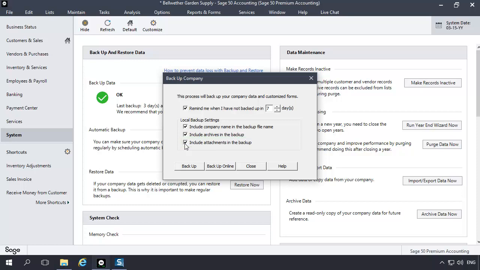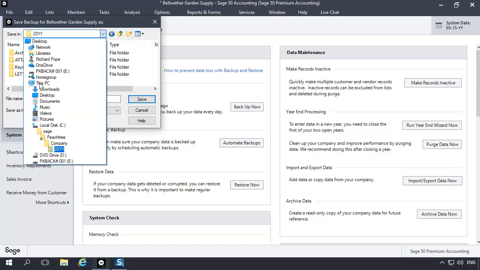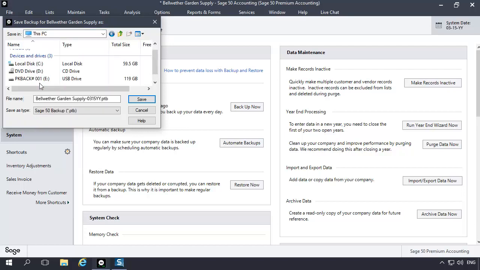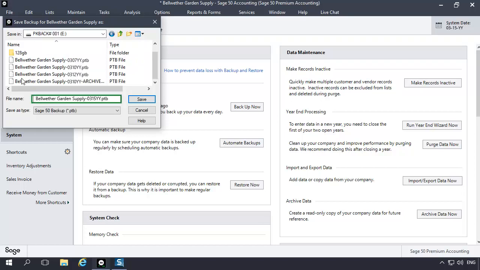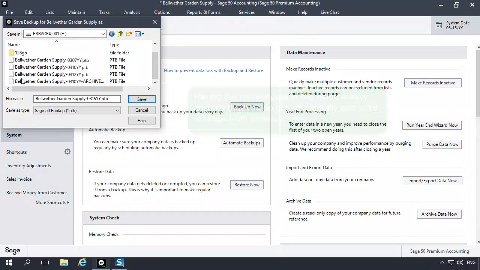We're now ready to back up, so let's click the backup button. You will now be asked for the location that you would like to place the backup. Use the drop-down and the toolbar buttons to browse to where you want to save your backup. For this demonstration, let's select the available USB flash drive. Note that the backup file name consists of the company name, a dash, and the current date. Having the current date in the name always ensures that you do not accidentally overwrite backups from previous days. It is highly recommended that you do not change the default file name.